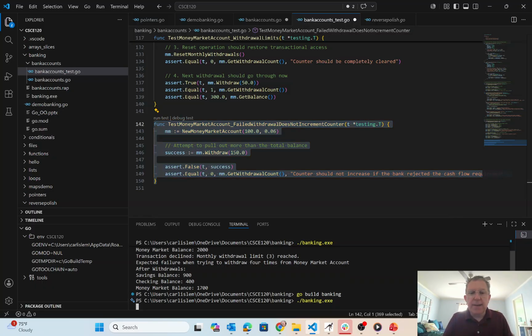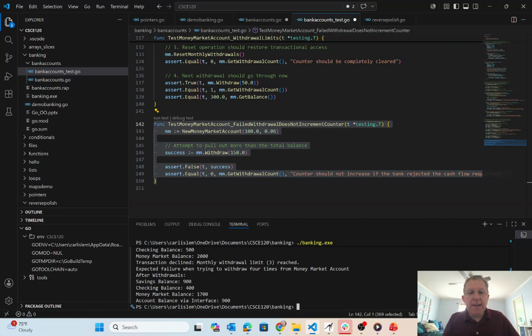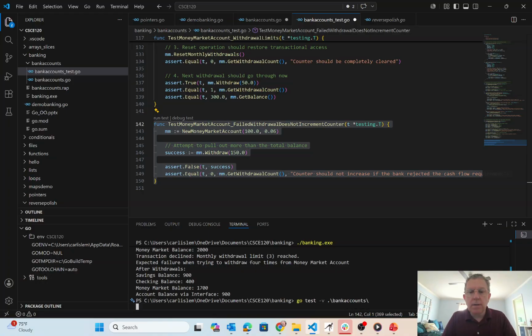All right, so we can go ahead and now run that banking. So you'll see that our account balance via interface, which we called on savings, does match the savings account balance. That worked. So if we want to look at what these tests look like, we can run the tests on the bank account.